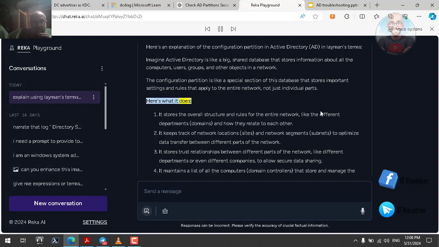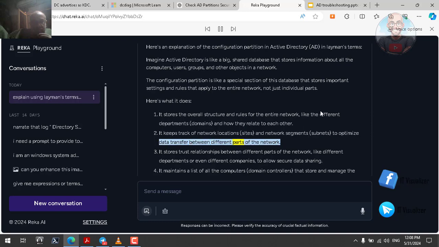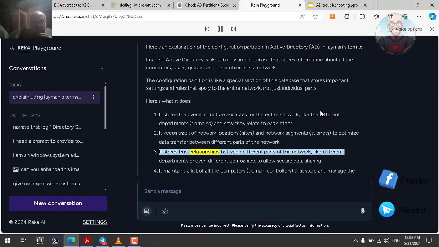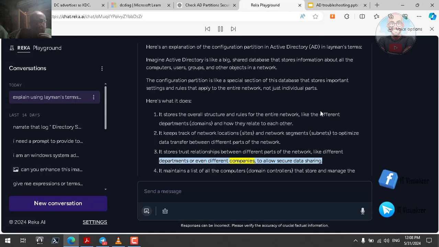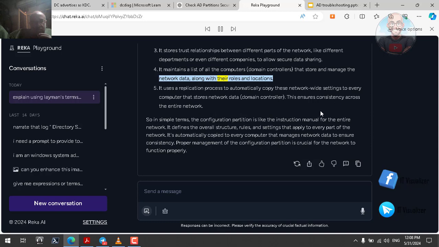Here's what it does. It stores the overall structure and rules for the entire network, like the different departments, domains, and how they relate to each other. It keeps track of network locations, sites, and network segments, subnets, to optimize data transfer between different parts of the network. It stores trust relationships between different parts of the network, like different departments or even different companies, to allow secure data sharing. It maintains a list of all the computers, domain controllers, that store and manage the network data, along with their roles and locations.